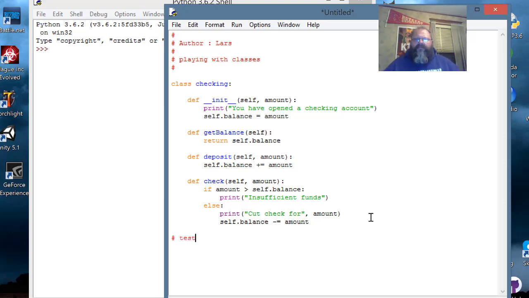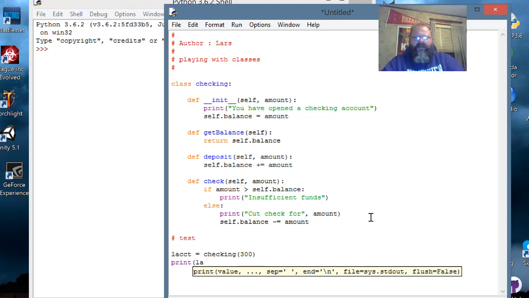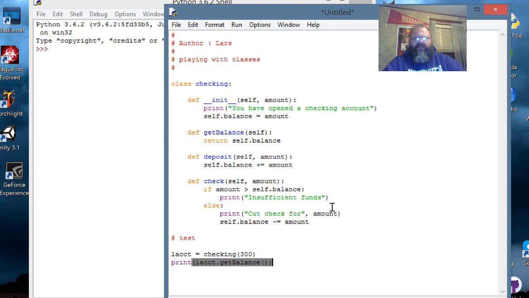So now down here, I'm going to test my little thing. And what I'm going to do is I'm going to call it L account for Lar's account. And I'm going to make it equal to what? Name of the class, Checking, and my parameter with my amount. I'm going to give myself $300. How nice is that? Wouldn't that be nice? What a wonderful world. And then I'm going to print L account.get_balance. So I'm going to print it right out. See, I do my two little parens to call my function. And knock wood, that should work.